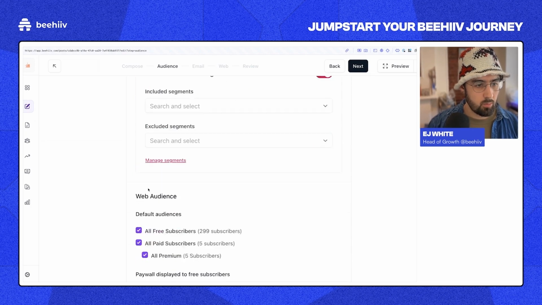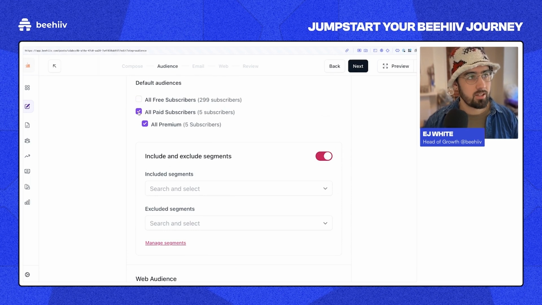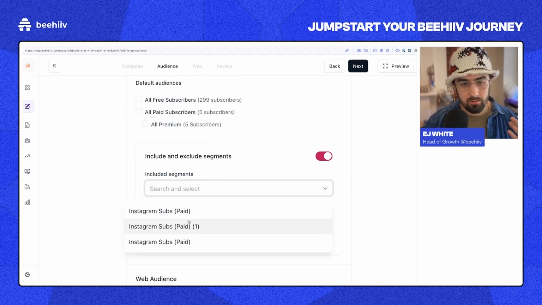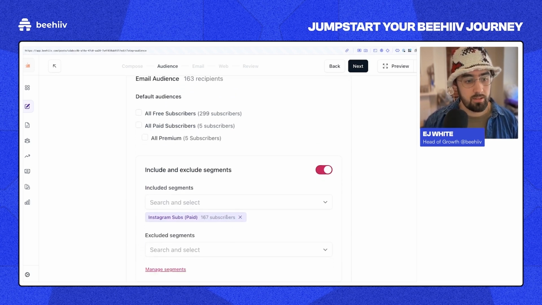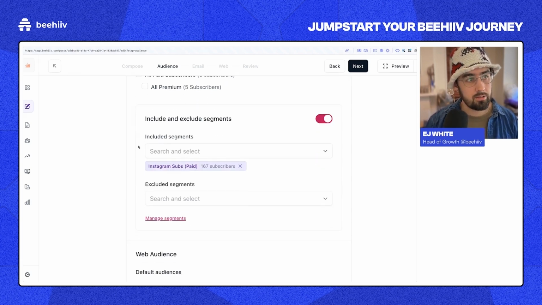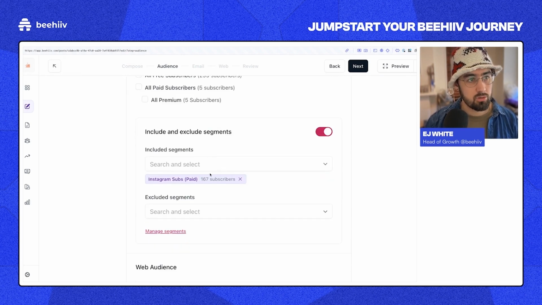So email settings, web settings. But within the email settings, say there's a group of people I want to specifically send to. In this case, the segment I have set up is my Instagram followers. So say I want to send a newsletter just to the people I acquired from Instagram, I can include just that segment. And as you can see, it's going to send just the email to just those users.